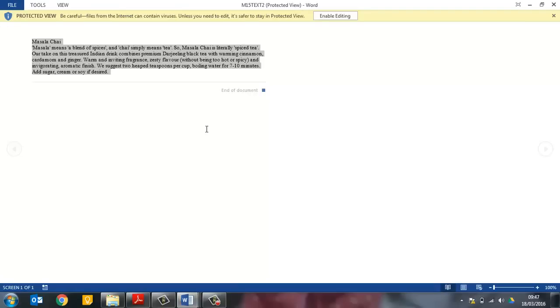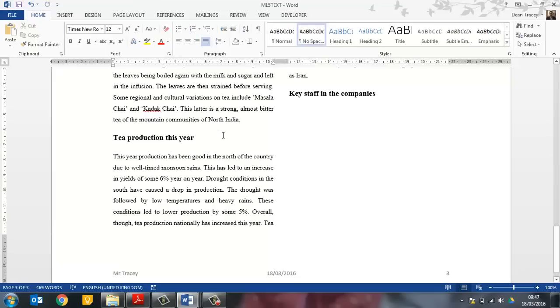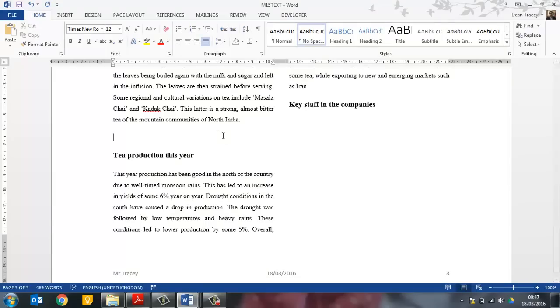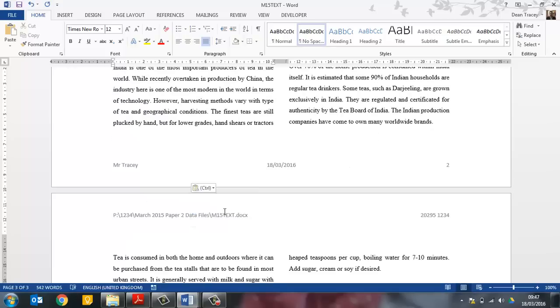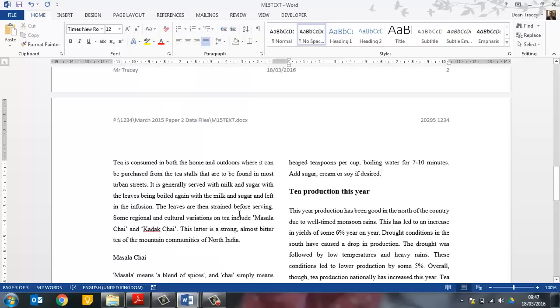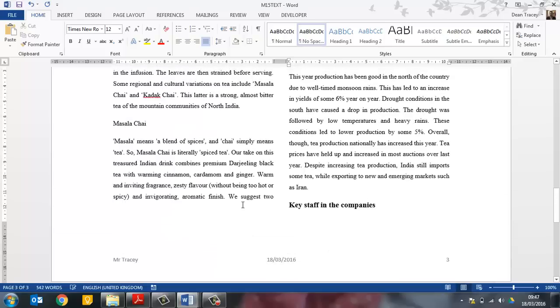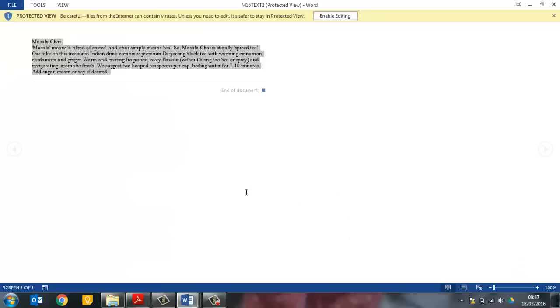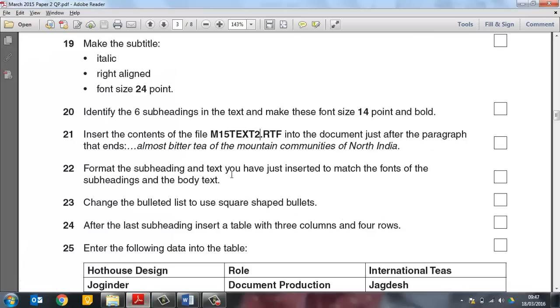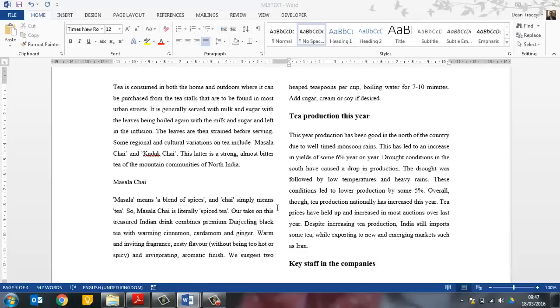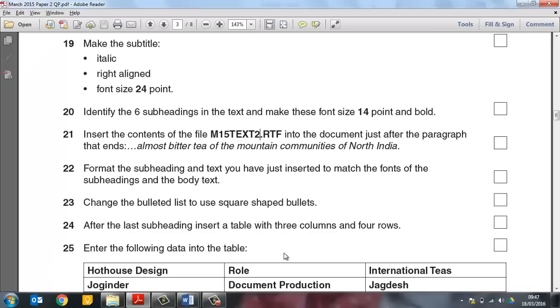Select all the text, copy it, Control and C, or however you normally copy, and we'll paste it there. Now, if we choose keep text only, it's going to then match, hopefully, our font that we've already got. I can close that one off. Format the subheading on the text you've just inserted so it matches the font and the subheadings of the document. So the font does, but their heading doesn't, so we need to highlight that one.